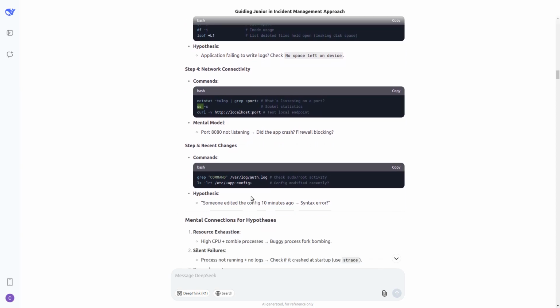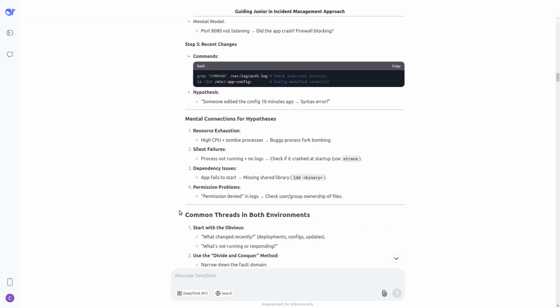And yeah, some other recent changes in auth.log, and I'm not sure what the etc app config is. That's interesting. Don't know if it's hallucinated there or if there really is something there. Mental connections: resource exhaustion or silent failure, dependencies, permissions. Now, right now, it's showing a whole variety of things. What I don't want to do, or wouldn't want a junior to do, is just go checking everything one by one. I would like eventually to make those mental connections, but I think a lot of that can only come from muscle memory.